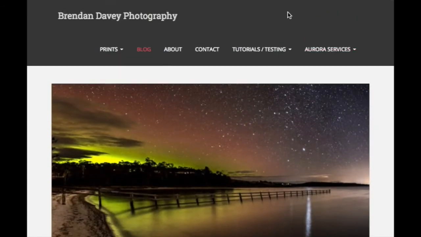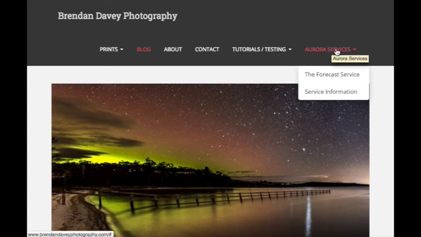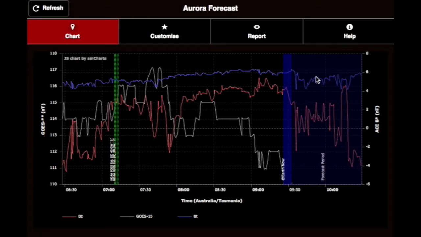So to open the application or the service, all we need to do is just initially go to the Services tab and then click on the Service Forecast or the Forecast Service, and then you will be taken to the site here. And as you can see, it's optimized for mobile devices, so it looks a little bit strange when you view it in a normal desktop browser. The buttons are quite big and the interface is quite chunky.